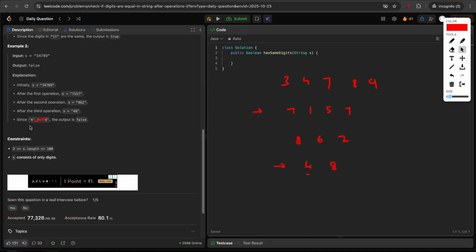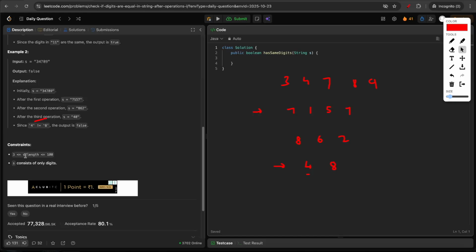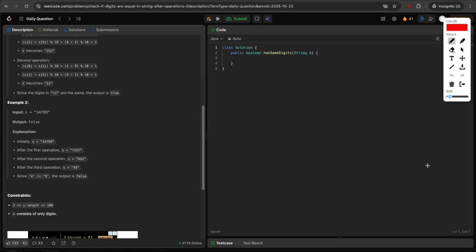But here both the digits in the string are not the same, so you return false. The constraints are that the string length will be at least 3 and at most 100, and the string will contain only digits, from 0 to 9. Now let's go to the approach. To solve this problem, you just have to run a simulation on the string until the string length becomes 2. Once you have the string length as 2, you check if both the characters are the same, then return true, otherwise return false.